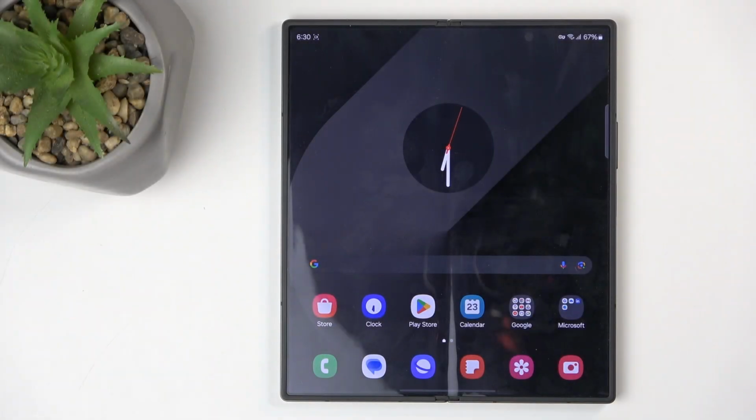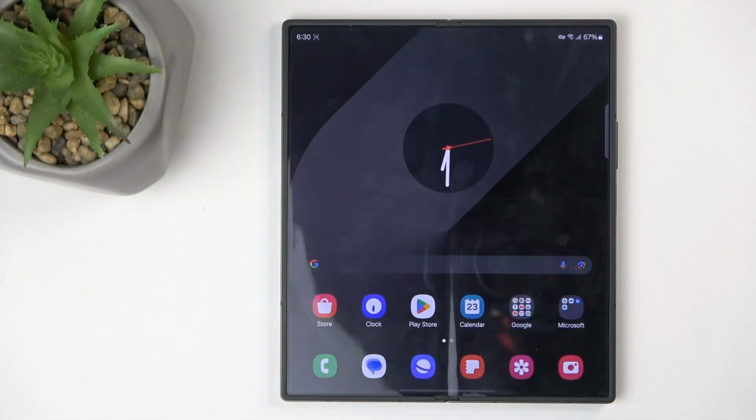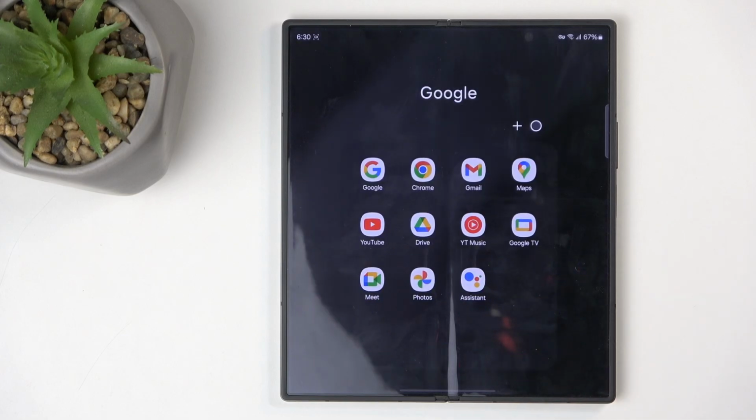Welcome, and follow me. This is a Samsung Galaxy Z Fold 6, and today I'll show you how we can import your contacts from the SIM card to the device. So, to get started, you will want to open up the standalone contacts application.